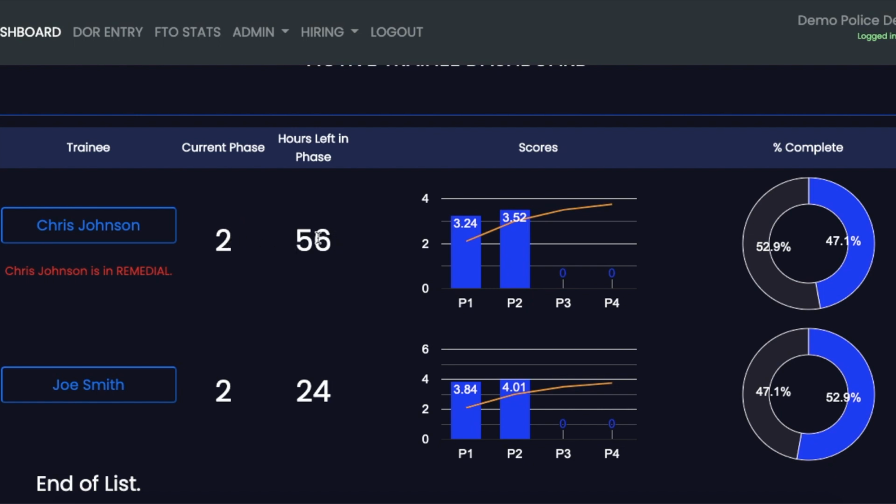Hours left in the phase, they have 56 hours left, and at first glance you can see that in phase 1 they had an average of 3.24 as their training score, and in phase 2 they had an average training score of 3.52. On the right, you'll see the percentage completed of their entire training process. So you get a quick glance of where they are in the progression of their whole program. So they've completed 47%, and have almost 53% left in the training program.